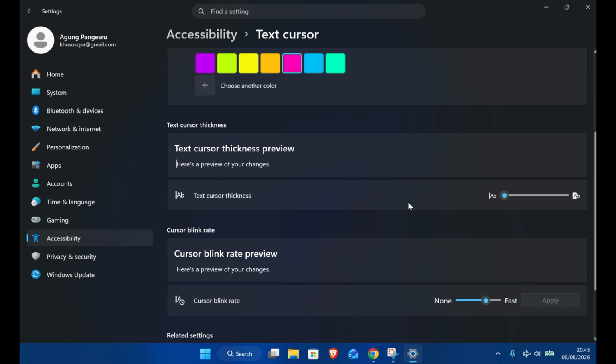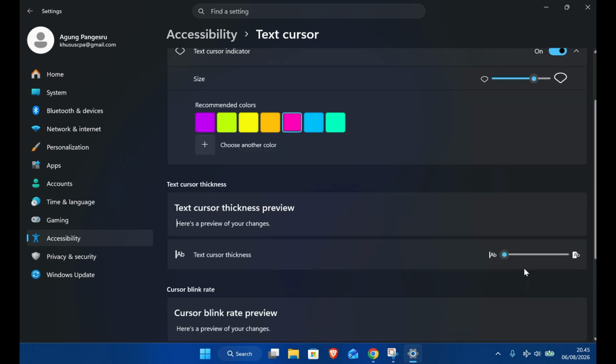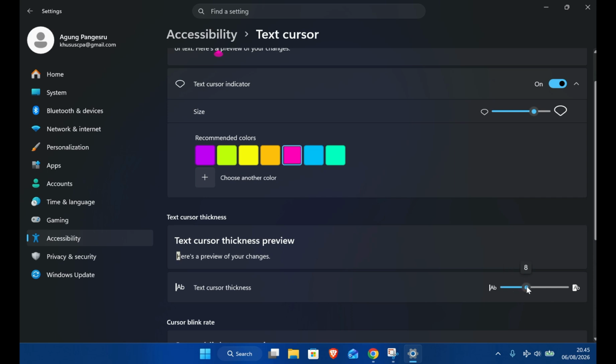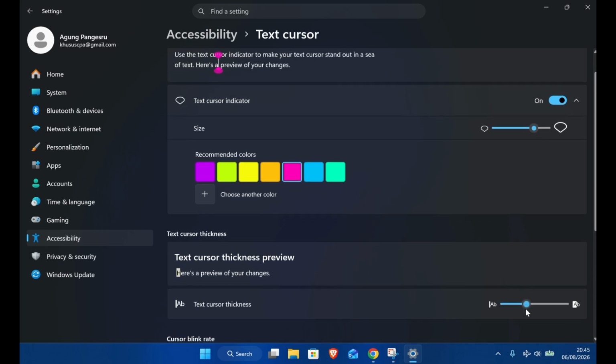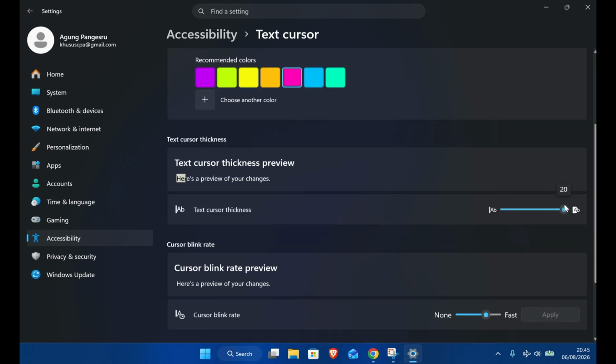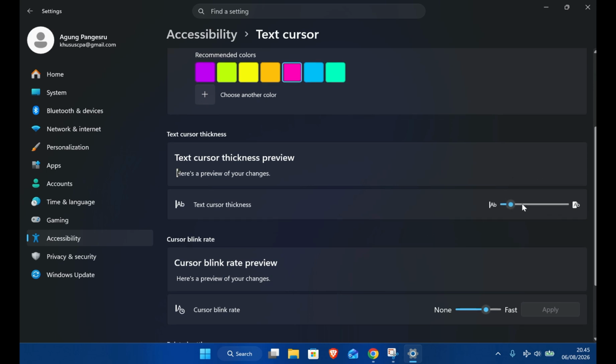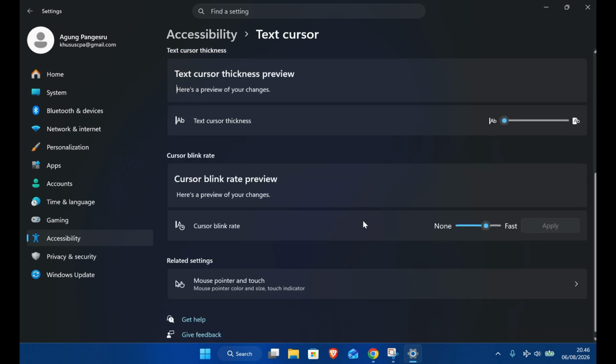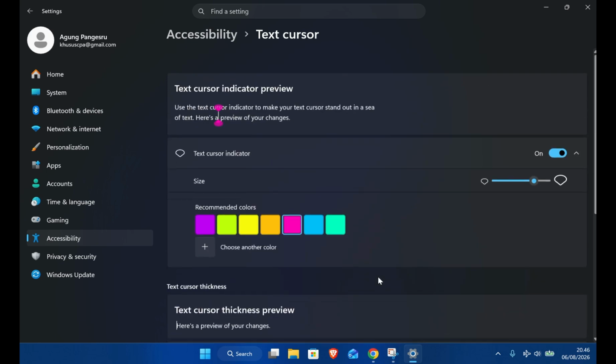And then you can also choose the text cursor thickness. So maybe you want to make it thicker, like this. Oops, like this. It's up to you. You see the thickness. I'm going to make it like this. And then also, if you want to change the cursor blink rate, you can choose fast or none. It's up to you. So I think that's it.